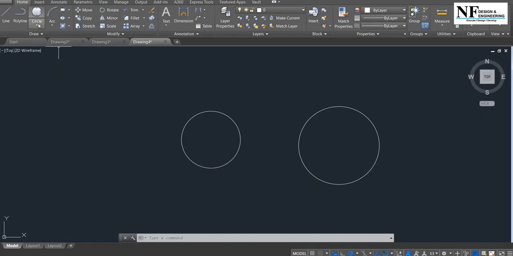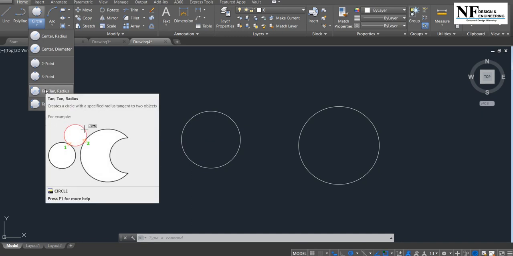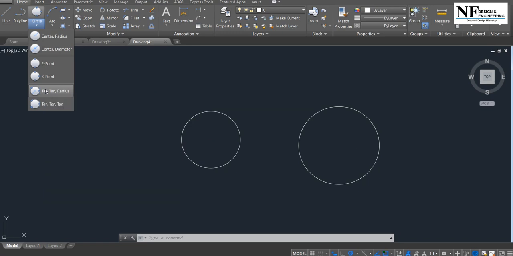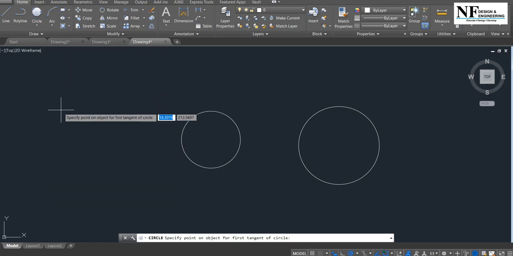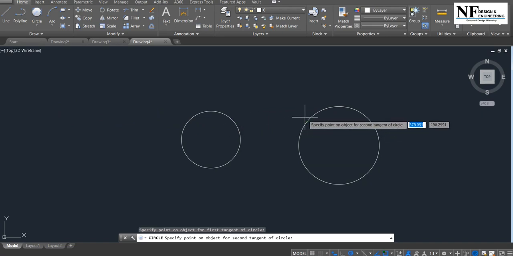Next I want to show you how to draw the tangent radius circle. I click the tangent radius. I specify the point on object for the first tangent. I specify the first point, click, and then the second point.